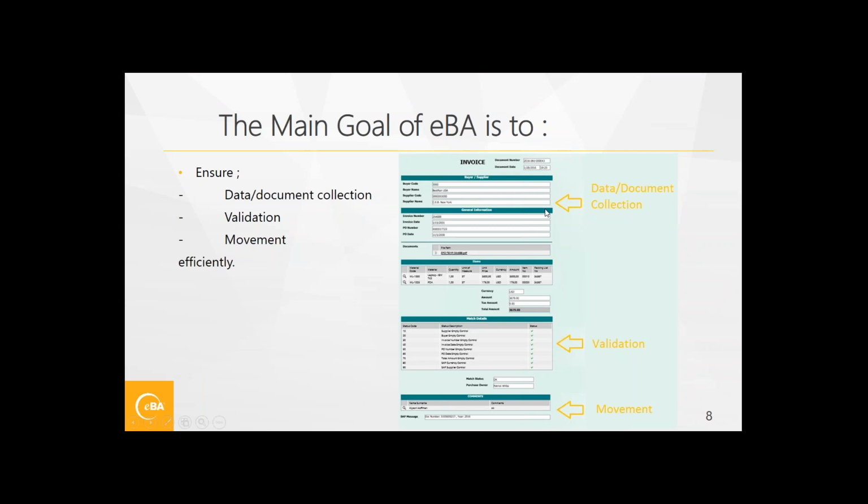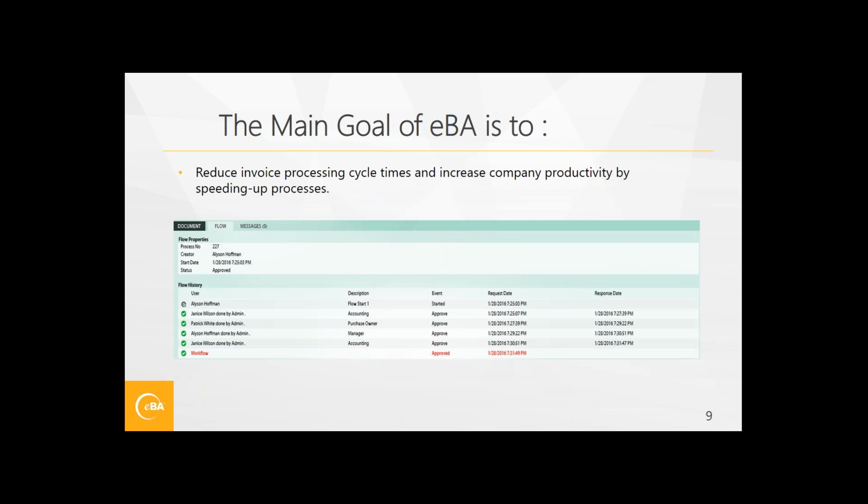As you see, in a single screen, you can review all data and documents. We can digitalize all these fields automatically, and we can review them in a single screen. Also, we can review all validation results here, and we can send this data to SAP, and we can get the validation message from SAP in the same screen. Also, we can reduce invoice processing cycle times with this process.